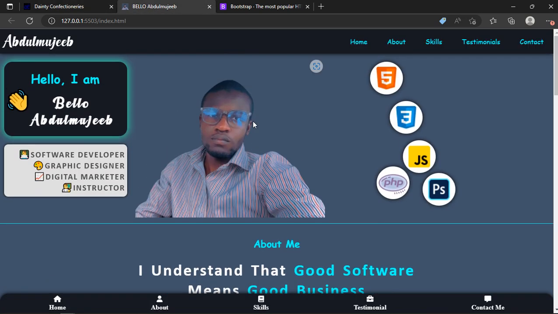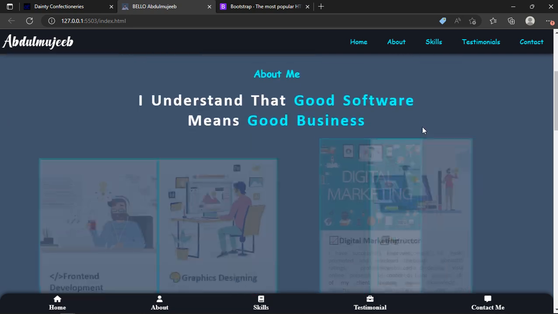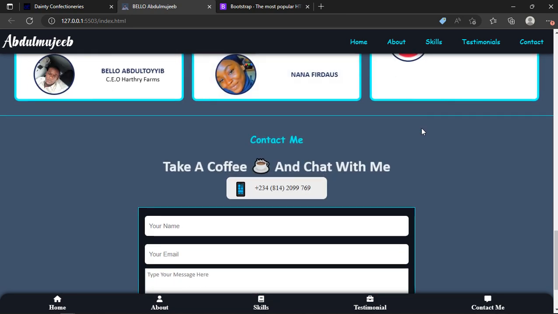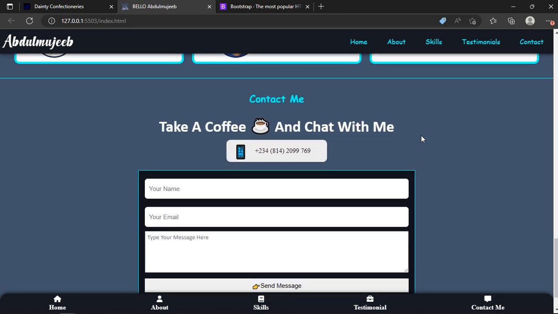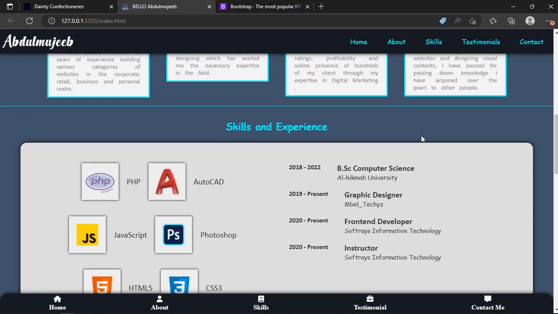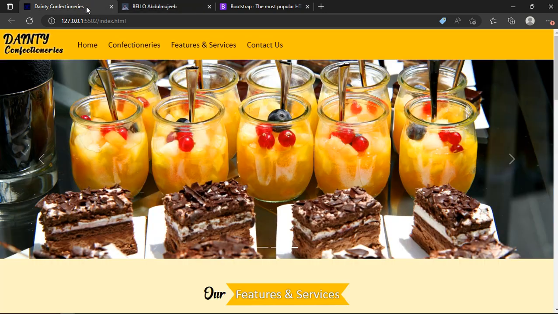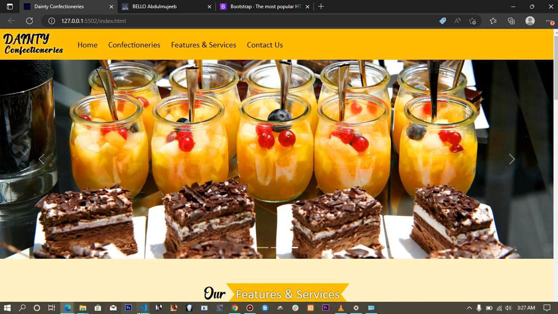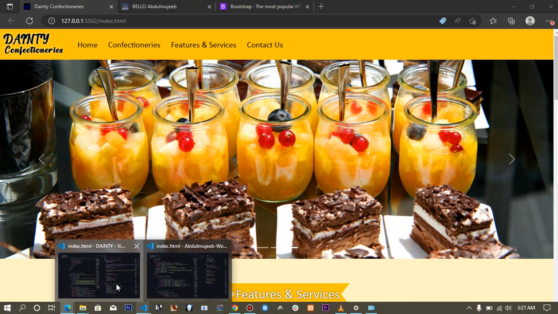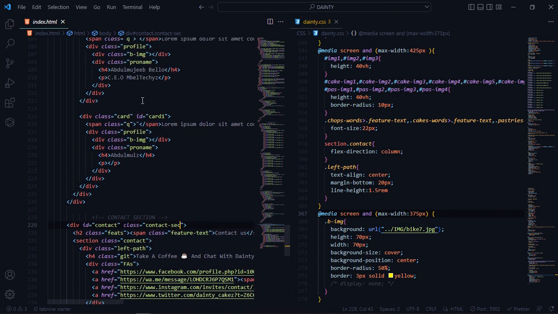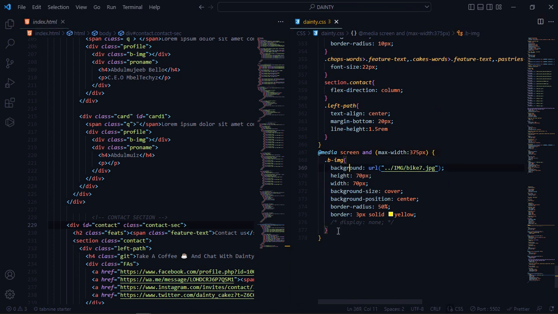So this is the website I created without the Bootstrap. I built this website writing every CSS code from scratch. And for this very first one, let's take a look at the CSS lines of code. All right, so this is the code, this is the HTML section, and for the CSS section we have 378 lines of code for the CSS section.